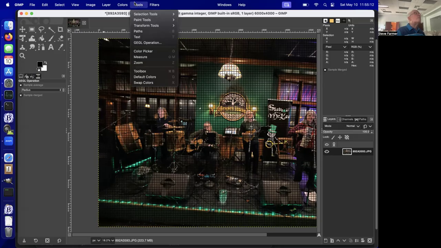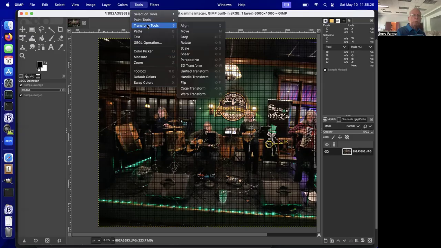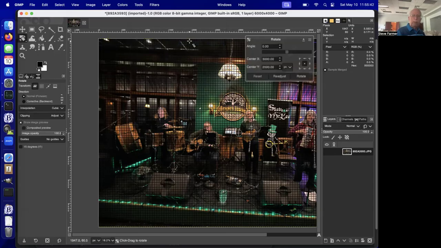So when we're here on the tools menu, you can see we have a lot of tools that we can use. Most of these I haven't used. Lots of selection tools and paint tools. I'm going to rotate it here. So transform tools, and then we've got a lot of transformations. Most of those are complicated, and you can really mess things up if you don't know what you're doing. So we're going to rotate.